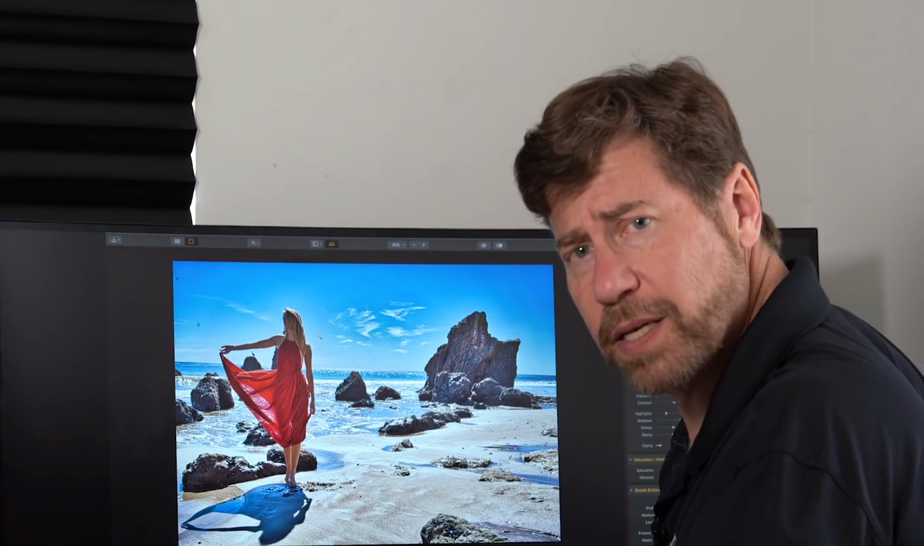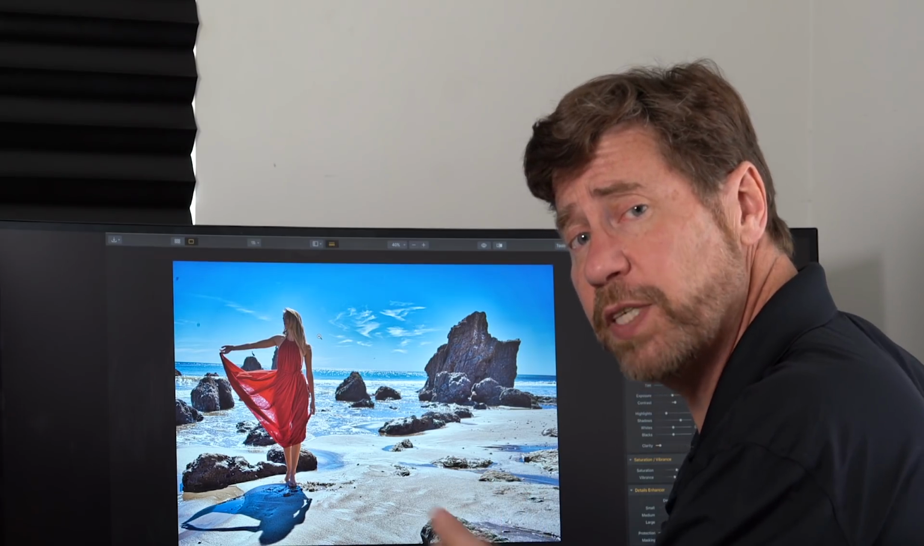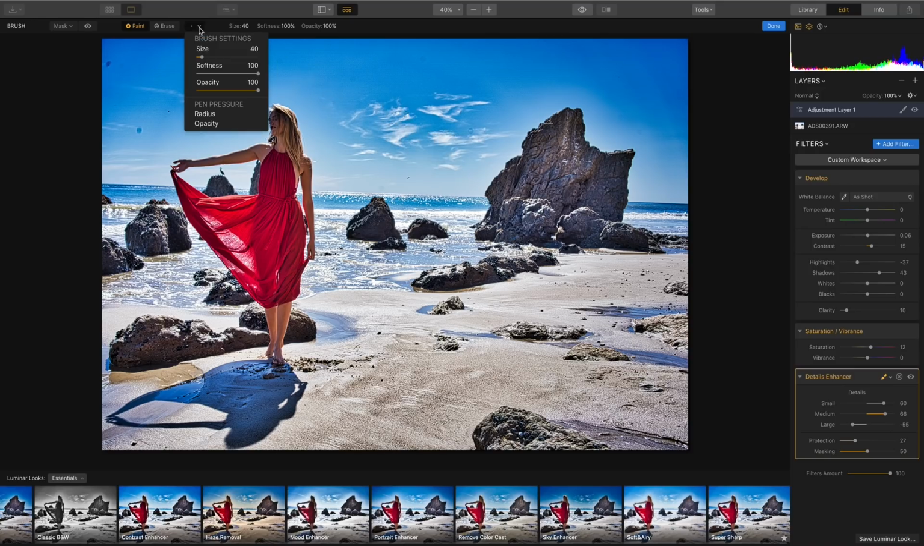Now this is where masking comes into play, especially the ability to be able to create a mask on an individual filter. To create a mask, you can see there's a small brush to the right of the words detail enhancer. Click on the word brush, and now you have the option to either paint in your details or erase the details. I'm going to make my brush a little bit larger. You can do this with this drop down here and control the size, or use the left and right brackets.